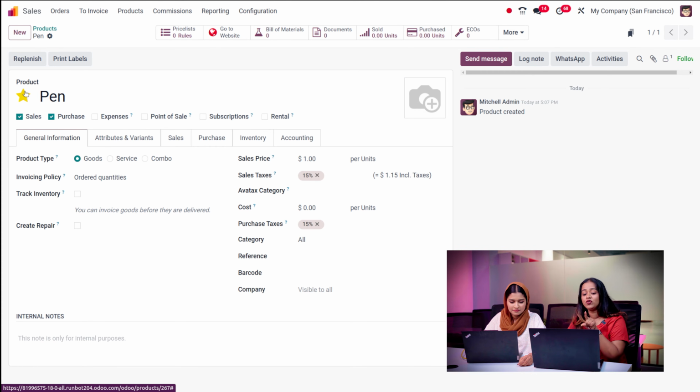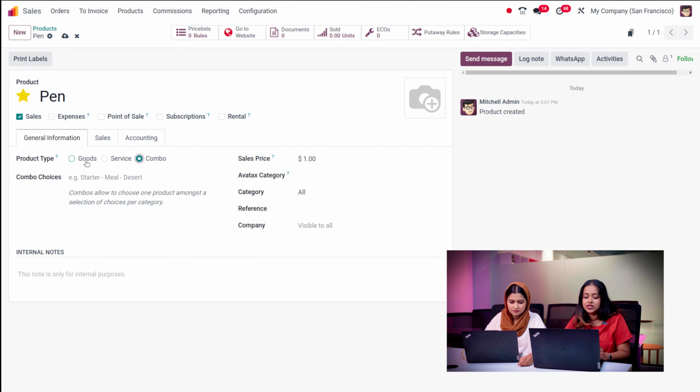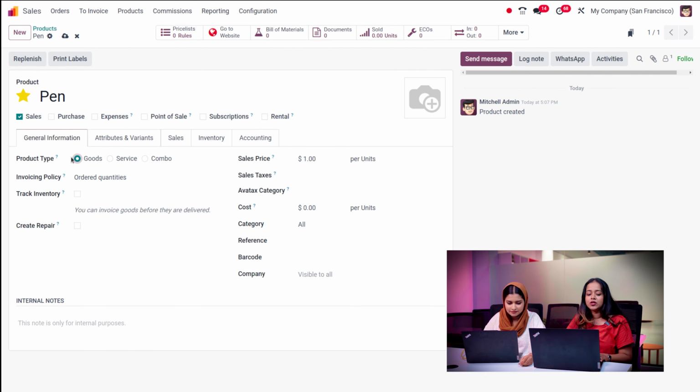And then we have combo products as well. So you can create combo products by simply choosing combo over here. Take the case of a meal. You'll be having a starter, a main meal and a dessert, which is a combo. Similar products can be chosen over here. So right now, no complications. Let's just create goods. Okay, so the product type, I'm giving it as goods.